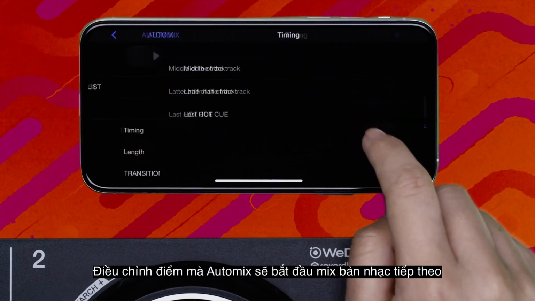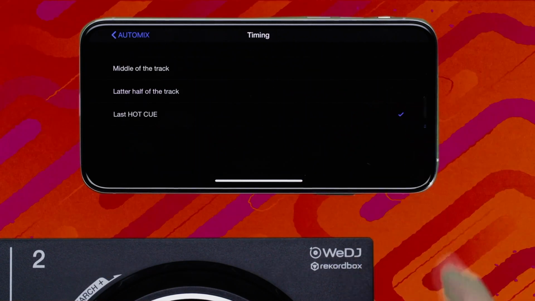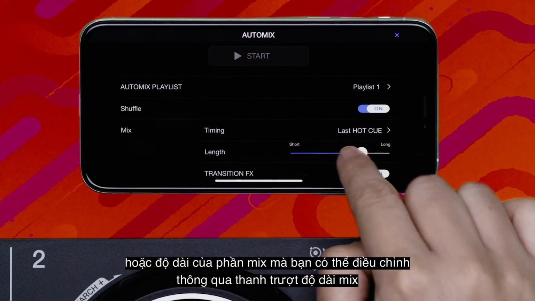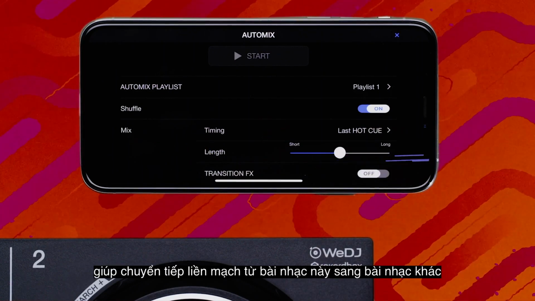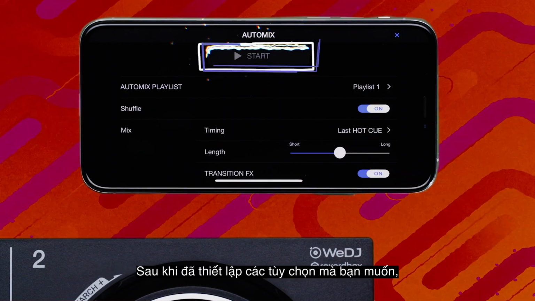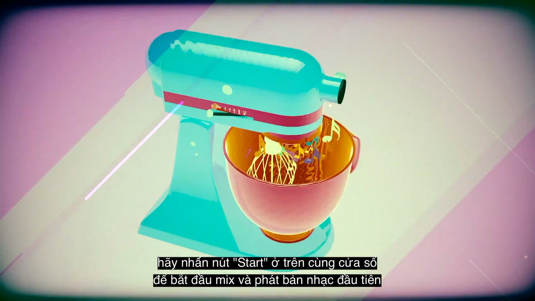Adjust the point at which Automix will begin to mix to the next track. Or the length of the mix, which you can adjust with the Mix Length slider. You can also activate Transition effects, which will seamlessly transition from one track to another. Once you've set the options you want, tap the Start button at the top of the window to begin the mix and play the first track.